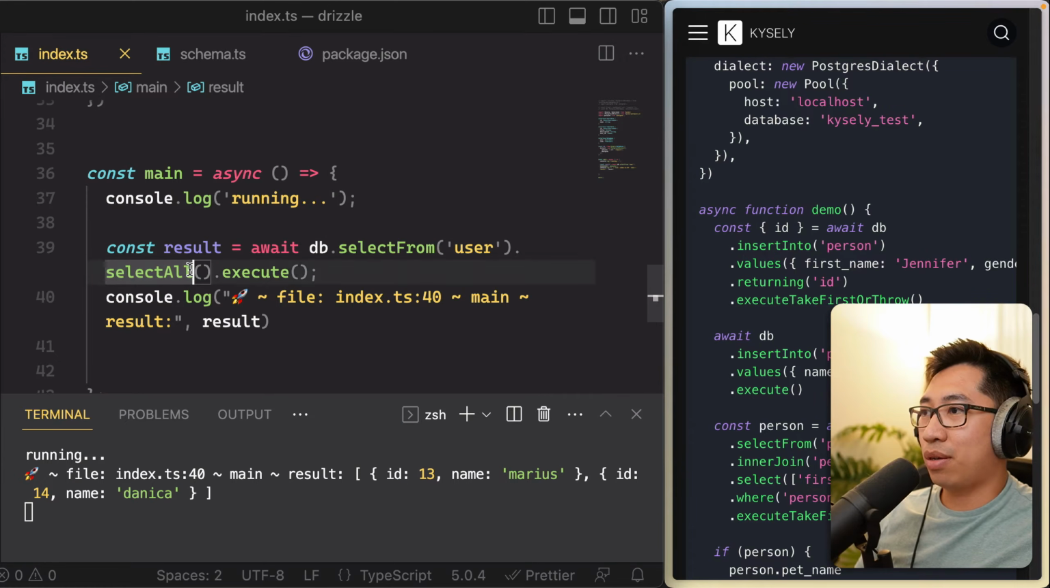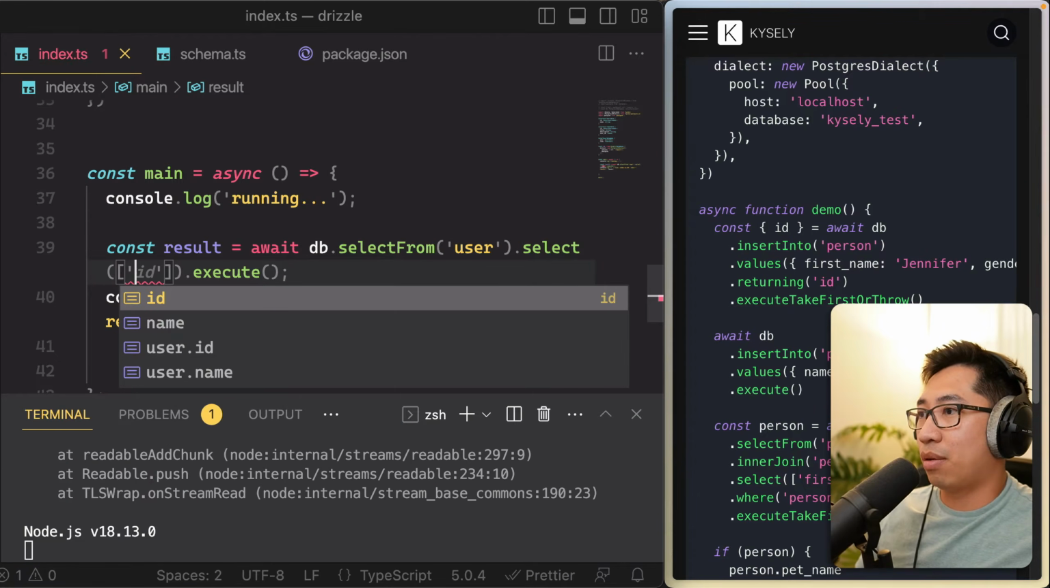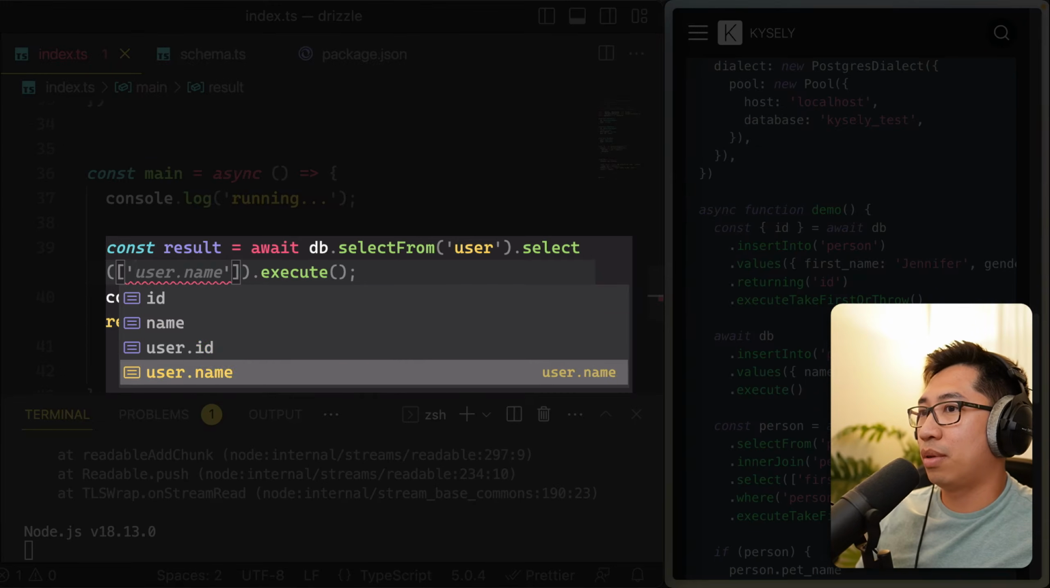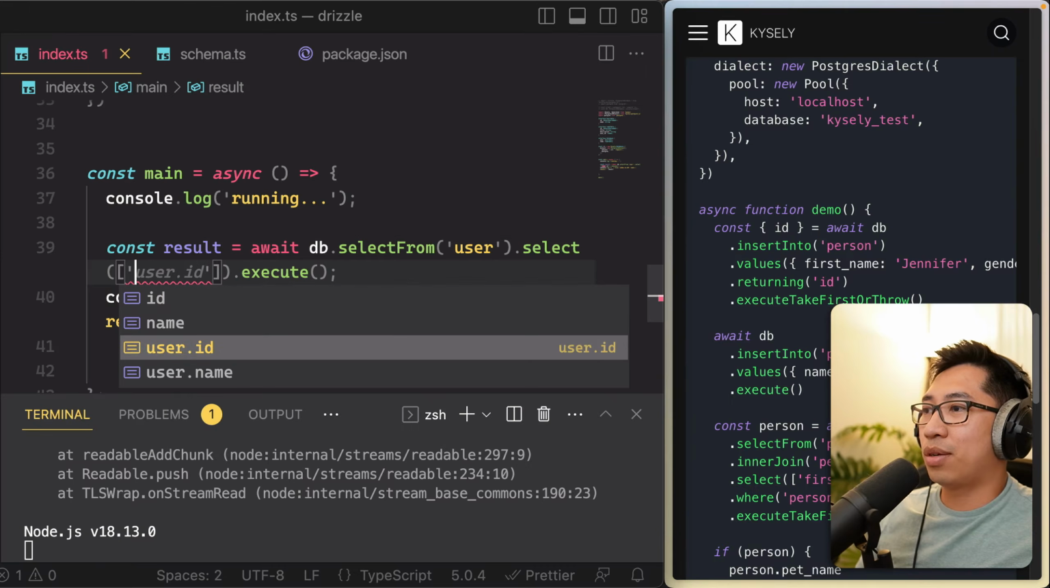Let's try selecting just a name. It's interesting that it gives me these 4 different options instead of just 2, but I think that's probably something to do with aliases that we can try later.